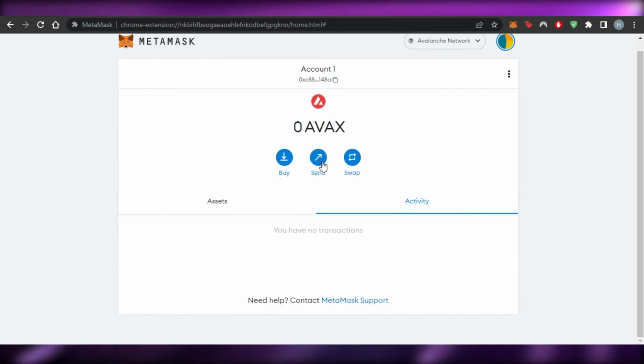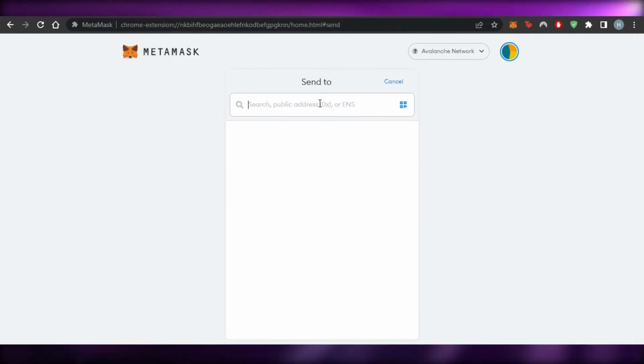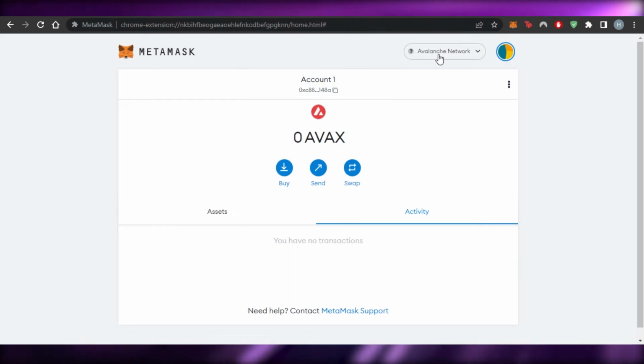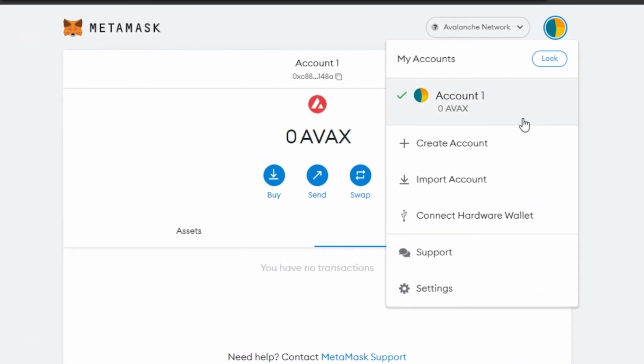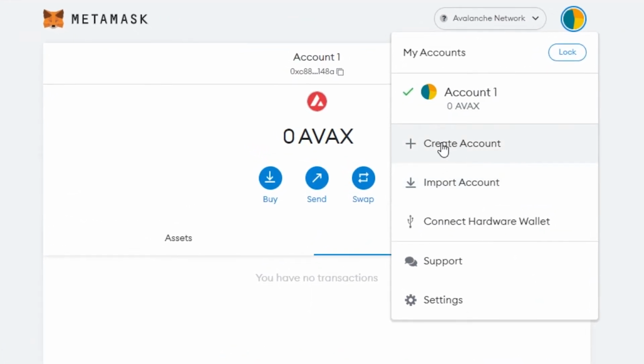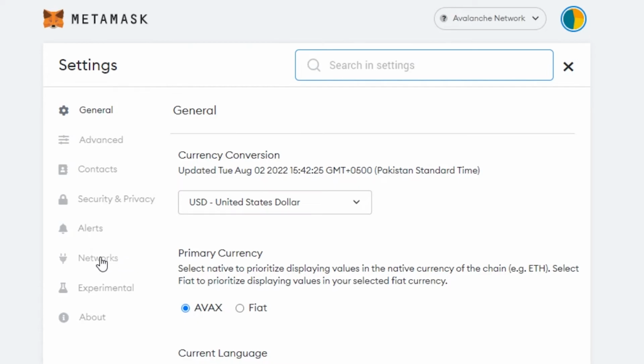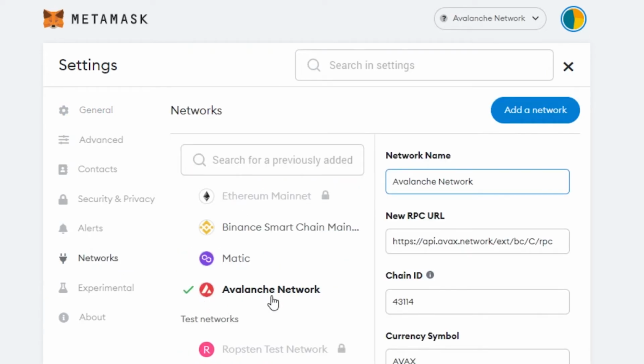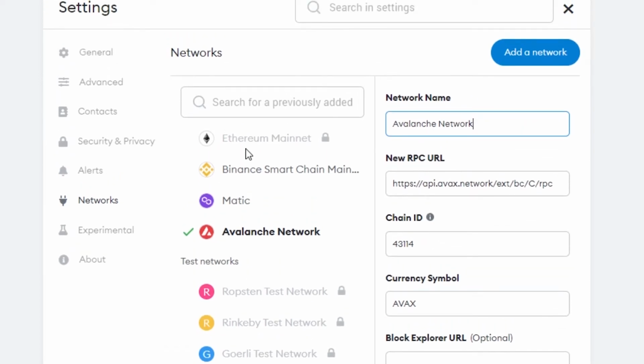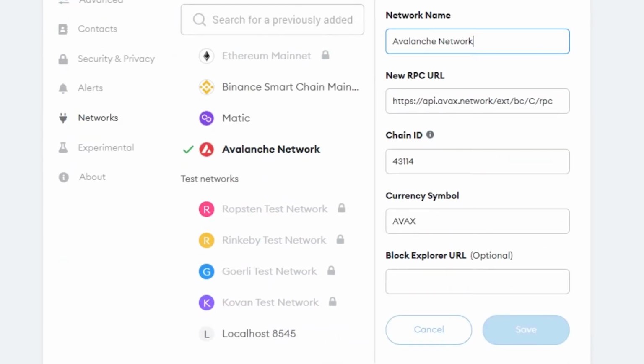And then we have the send option, of course. Click on send and it will allow you to send Avalanche to other networks as well. If I go to my accounts, I can create another account as well and add Avalanche to that account too. If I go to my settings now, and if I go to the networks, you will be able to see Avalanche network right here. So these are all the details that we added, and this is where you will be able to check your details anytime you want.